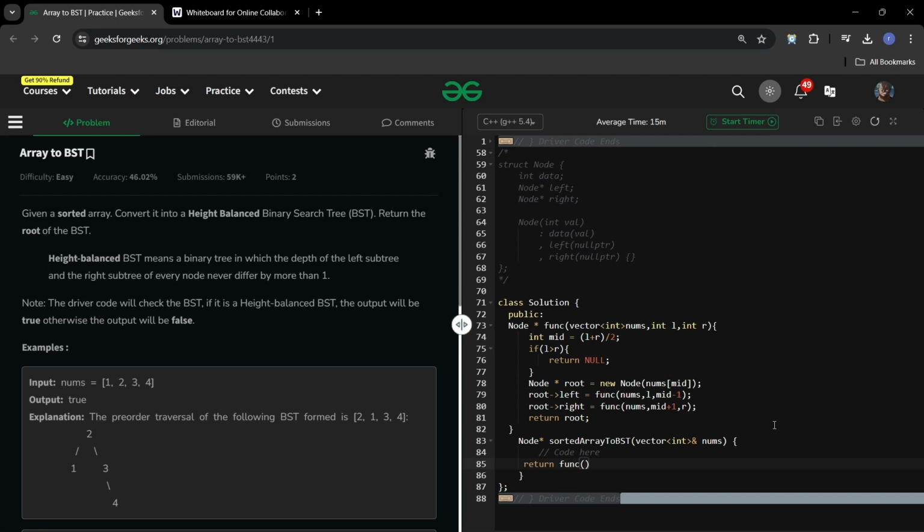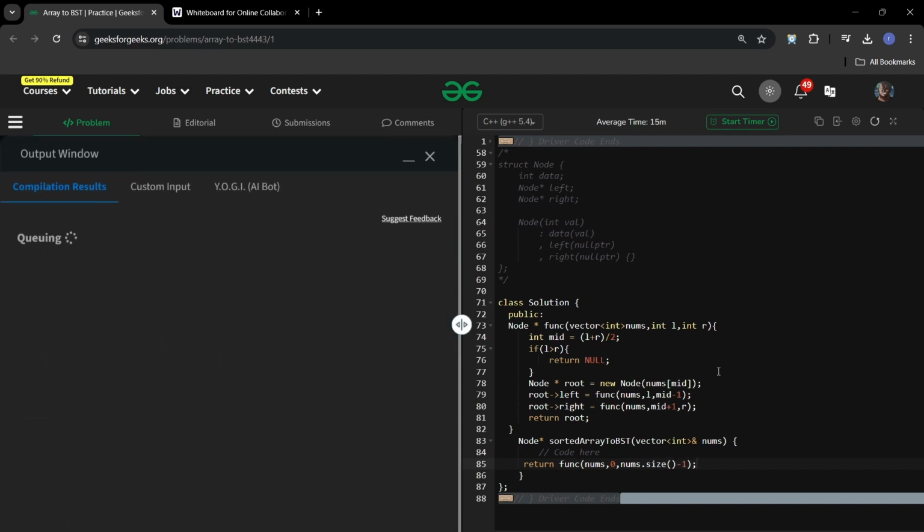Function nums, initially the search space is 0 to length minus 1, right? nums dot size minus 1. I hope it works fine. Yeah, let me submit it, guys. It's an easy one, not that hard, but the logic is important.